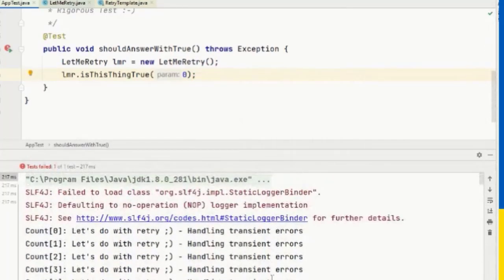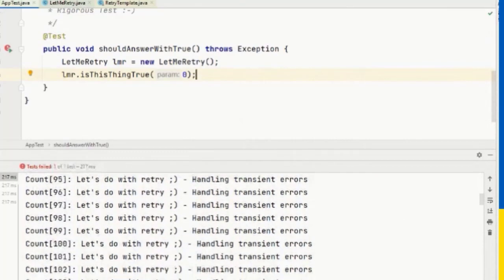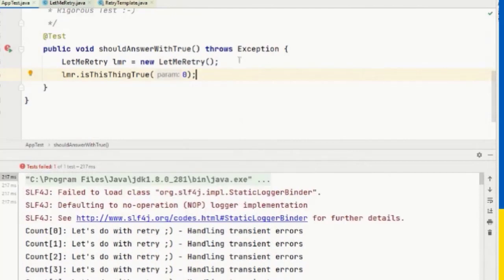So here you can see your operation is being retried multiple times, because as soon as it is going to throw an exception, we are going to retry it and then it is going to time out.